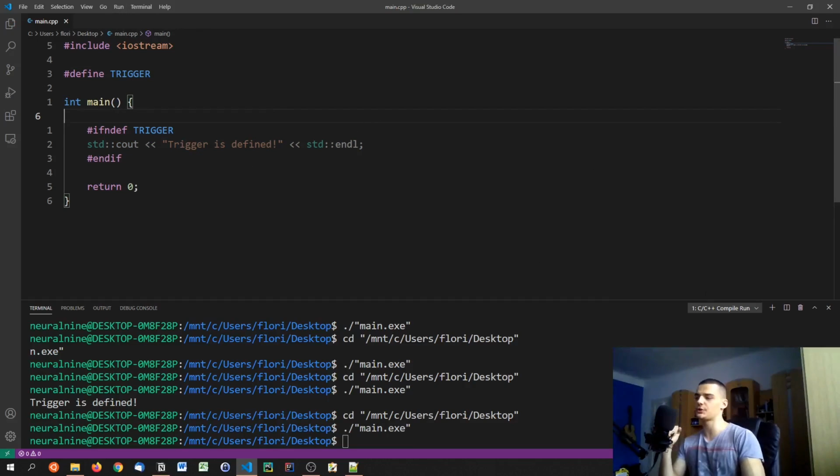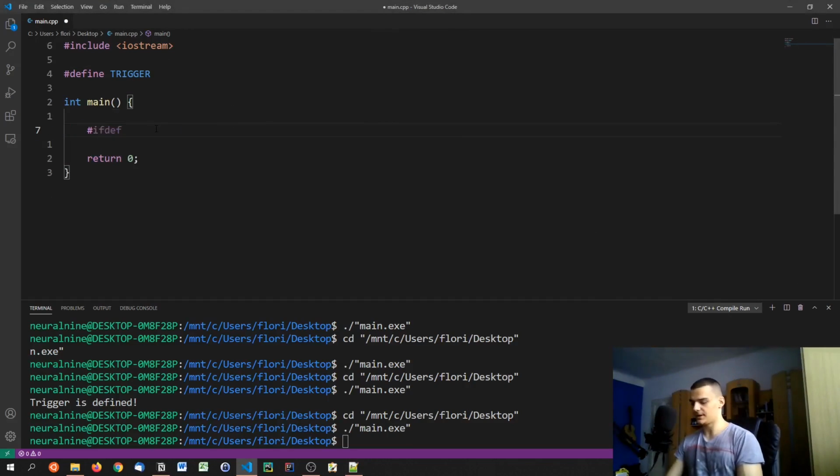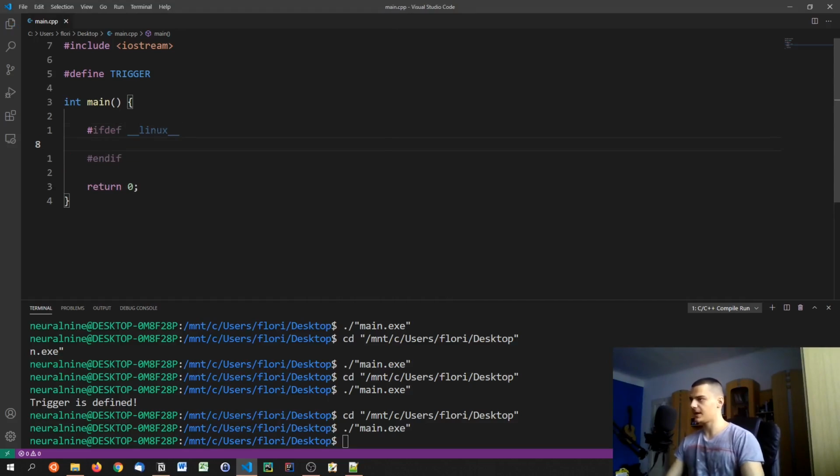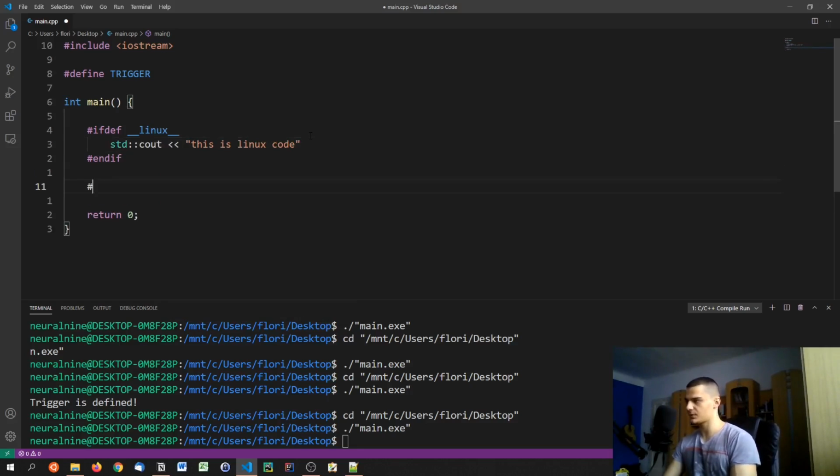And this can also be used to check on which operating system you are. So if you're on Linux, for example, you can do something like ifdef Linux, and then you're going to execute a certain piece of code. So for example, you can say this is Linux code and so on. And you can do the same thing for Windows, ifdef Win64, you're operating on Win64 and so on.